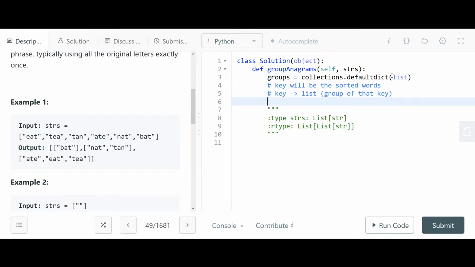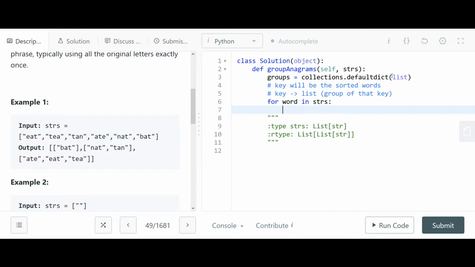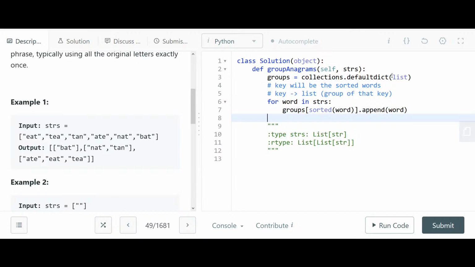All right, so then we can just do this. So for word in strings, we want to add this word to the group of this word. But the key to the group of this word is this word sorted, right? So we can do groups sorted word dot append, because this is a list and we want to add this word to that group. All right. And then finally, we just return a list containing the groups, right?